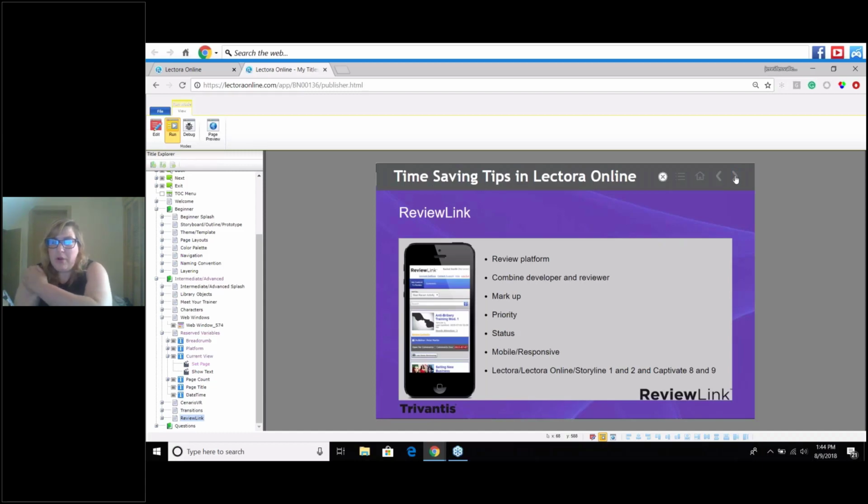The last thing that I'm going to recommend is towards the end of your process that you consider using one of our other products, which is called ReviewLink. ReviewLink comes for free with each one of our licenses of Lectora Online and the Lectora desktop versions, and it's a review platform. It allows you to upload your content in, and then you can actually combine what the developer and the reviewer are going through. So it makes it easy for you to figure out what exactly you need to change within your content.